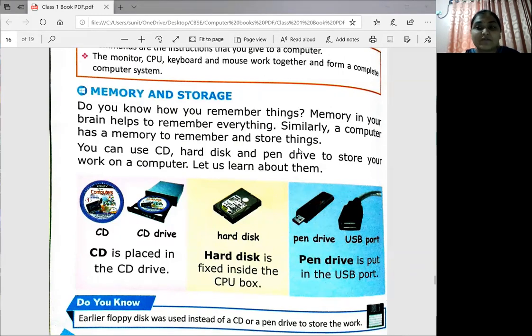As our memory in our brain helps to remember things, same way CPU performs all the tasks, right? But some devices should be there which will remember everything, what instructions we have given, what data we have typed from the keyboard. So computer also needs a memory and storage, right?